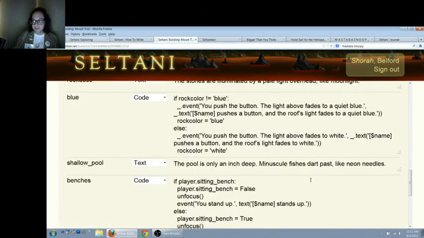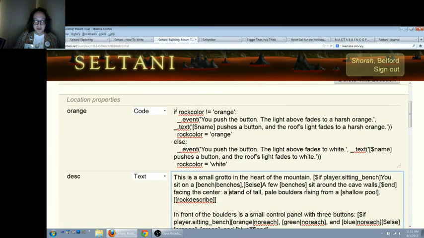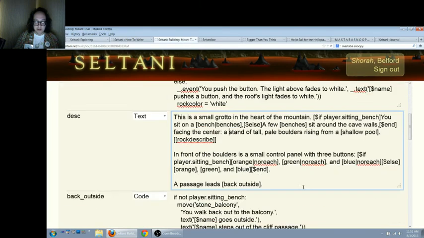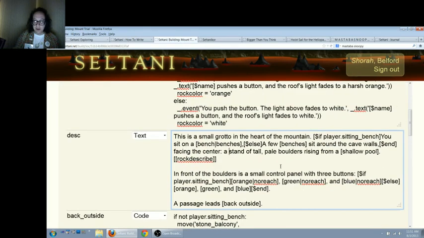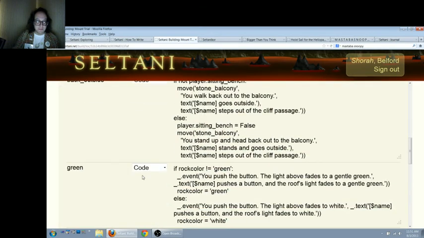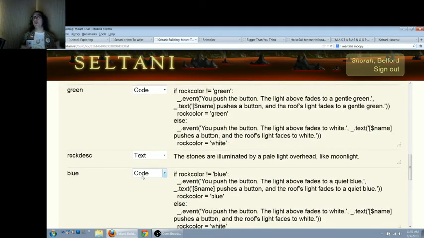This also has a player variable for sitting on the bench. Where's the description? You're either sitting on the bench or you're not sitting on the bench. That is not a room variable, but a player variable, because every player could either be standing up or sitting down, right?